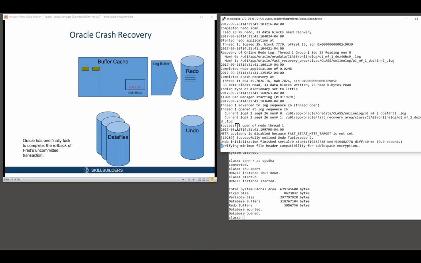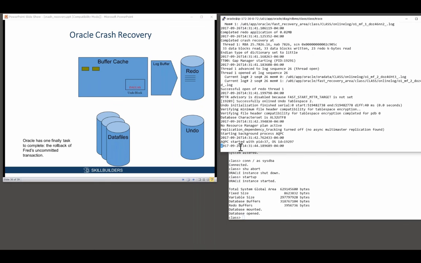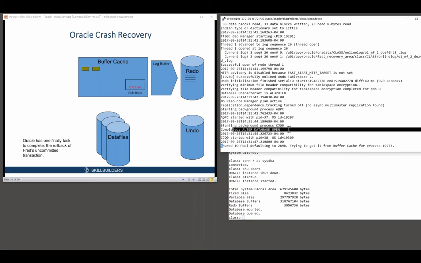A few more bits and pieces go on, but very interestingly indeed, we then open the database. I forget exactly what release that came in, I think it was release 7.3. It's a long time ago. From release 7 point whatever it was, the rollback of the uncommitted work actually occurs after opening the database. You open the database and then do the rollback.